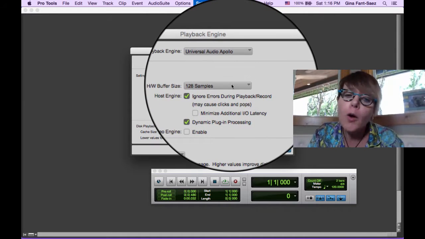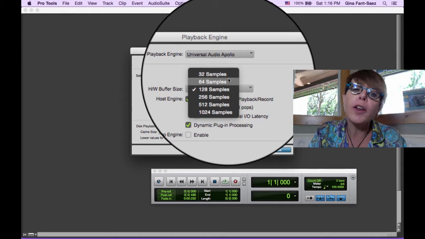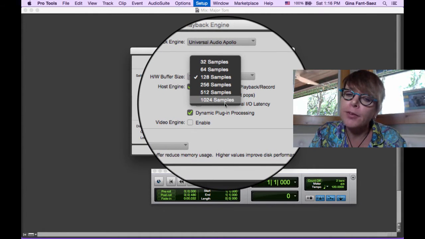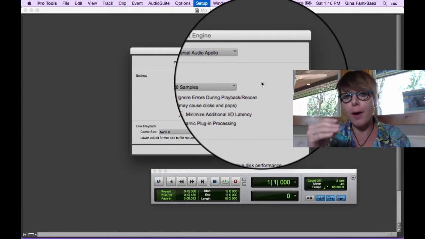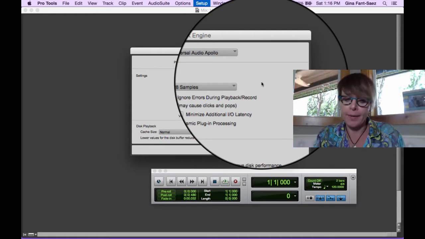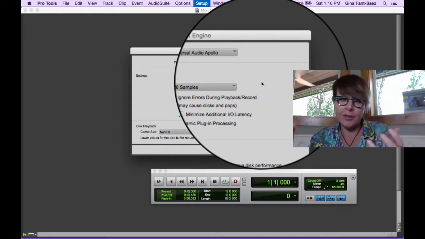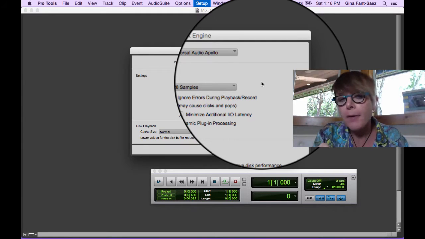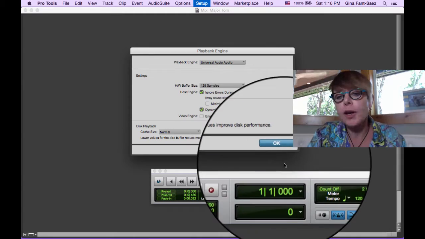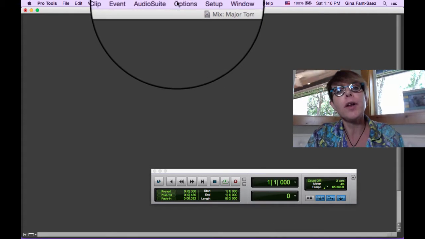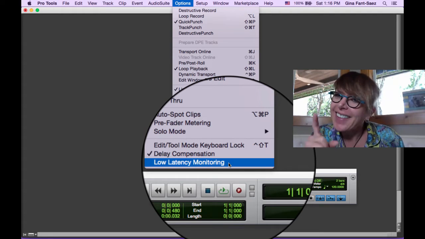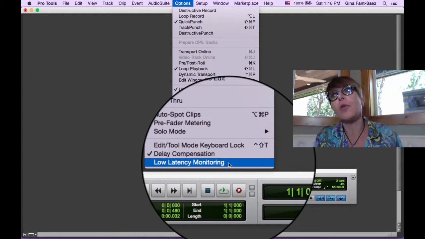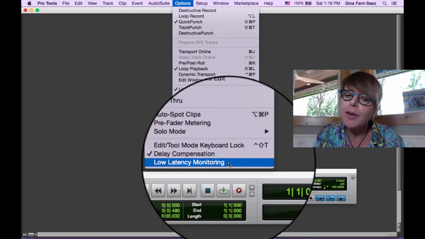The other thing you're going to want to know is you want the buffer size low for recording, high for mixing. Don't worry about what the heck it means. Just if you are recording and the buffer size is way up high, when you record something, it's going to be a little delayed. It's called latency. So the lower the buffer size, the less latency you have. So we're going to do that. Another thing you may want to look into is delay compensation, which we'll deal with later, but you probably want to turn that on. And low latency monitoring, I think if we have a plugin like reverb, it's going to mute that. But you can record with that on too.